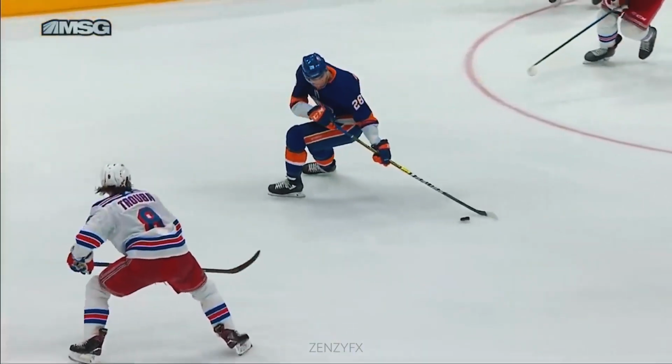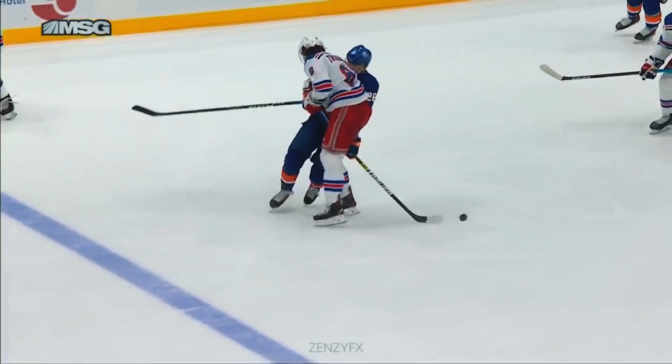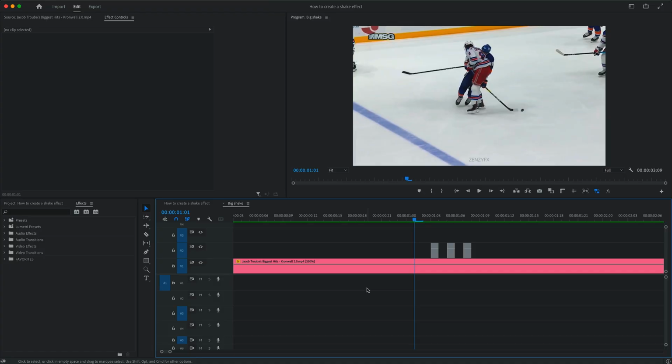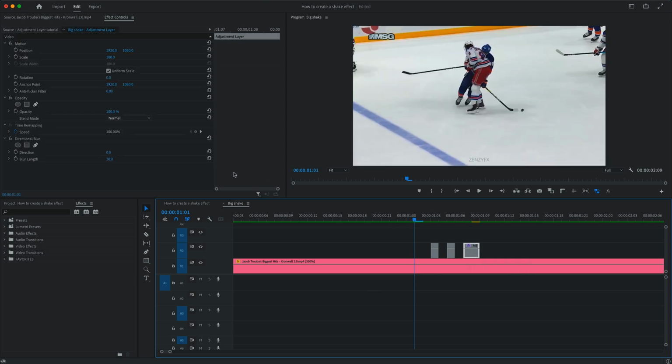Okay, so now let's get into the big stuff. When it comes to a big collision like this, the concept is pretty much the same. But what I tend to do is make the last adjustment layer clip 2 frames instead of 1, and push the blur length to 45. And I might even push the blur length of the second adjustment layer clip to 35 or 40.